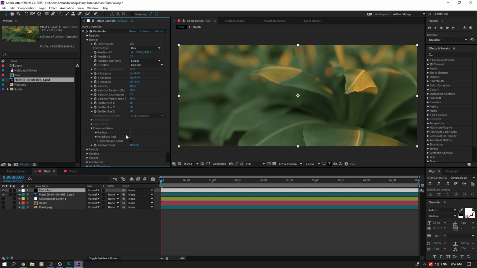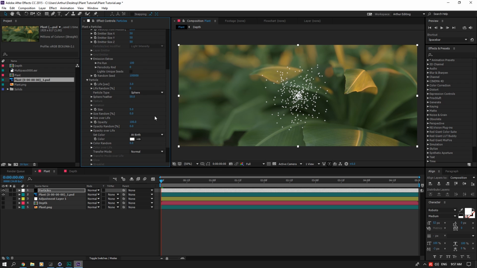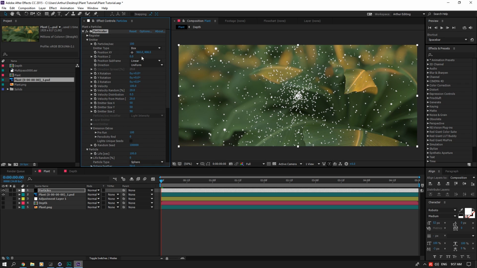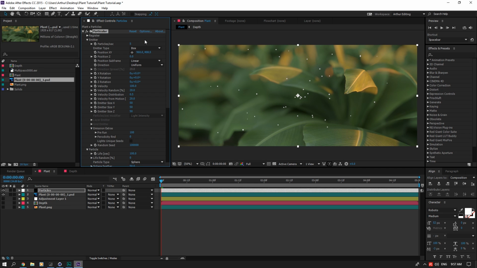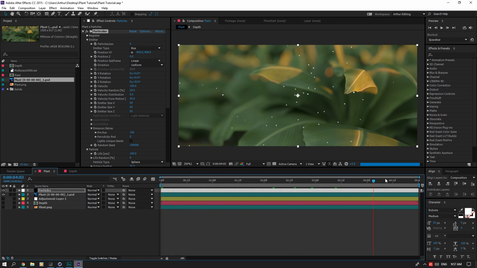So my emission extras, I'm going to change to 100. I changed it to a box emitter type, forgot to mention that. And then my particle life, I'll change to 100. And then I will turn down the particles per second to like 5. And then I see we're sort of getting these floating particles. But because it's a still, we don't really need to worry about them popping out of nowhere. If it's an animation, that's a different story, but we're just working with a still for now.